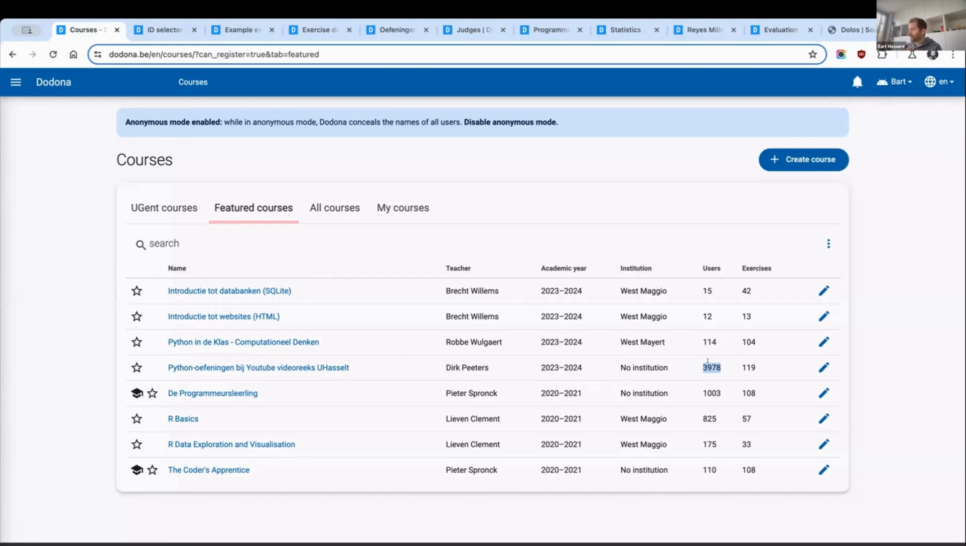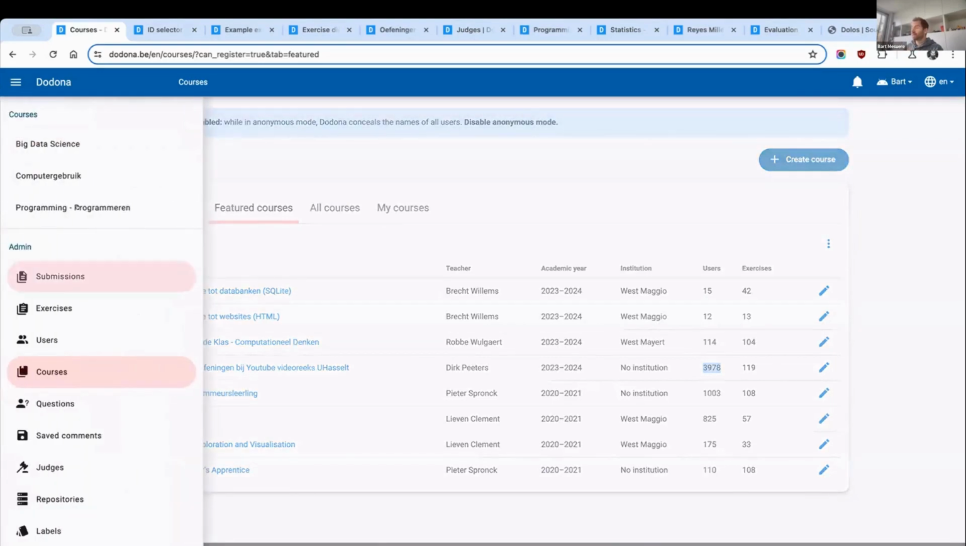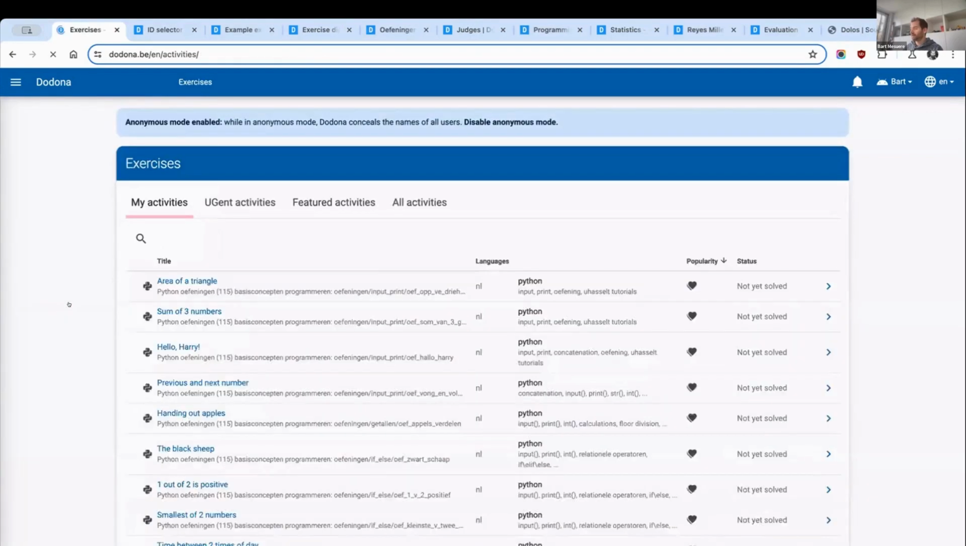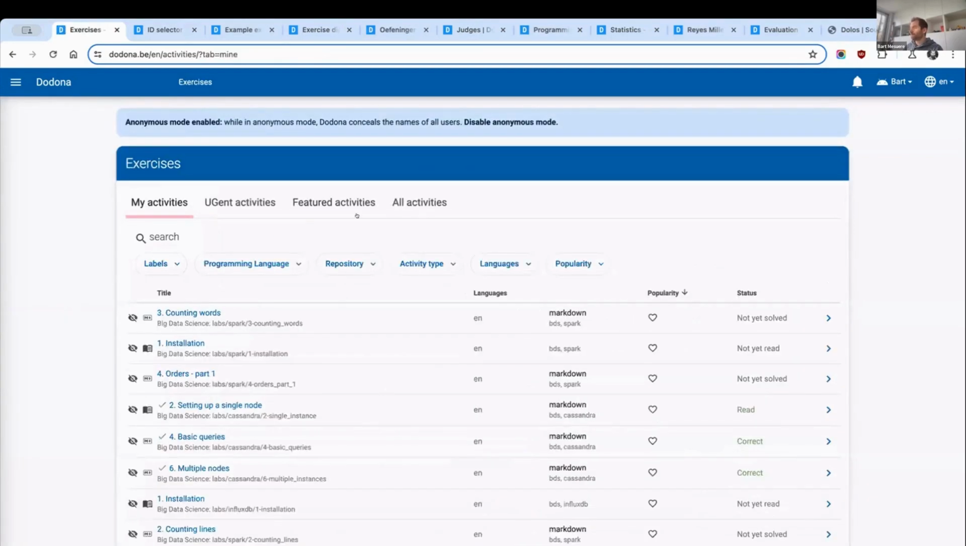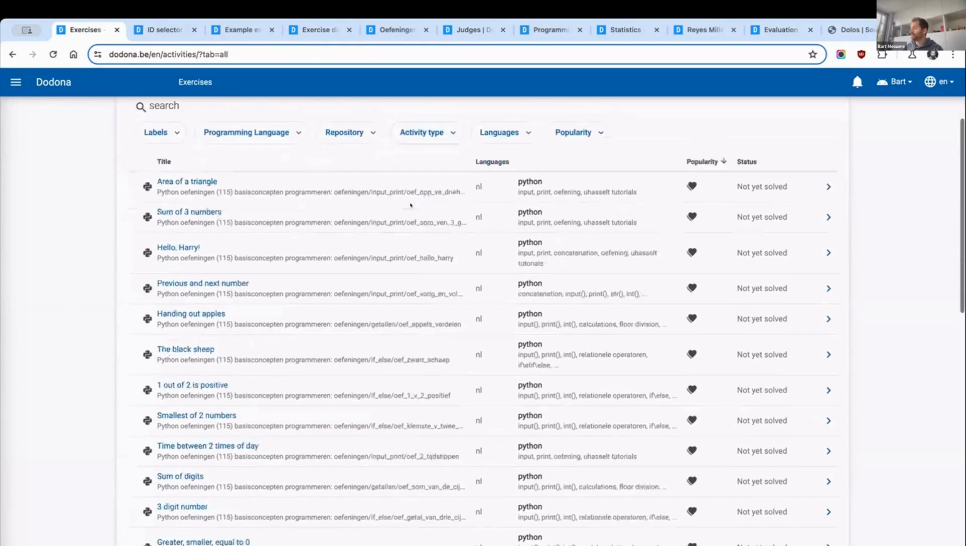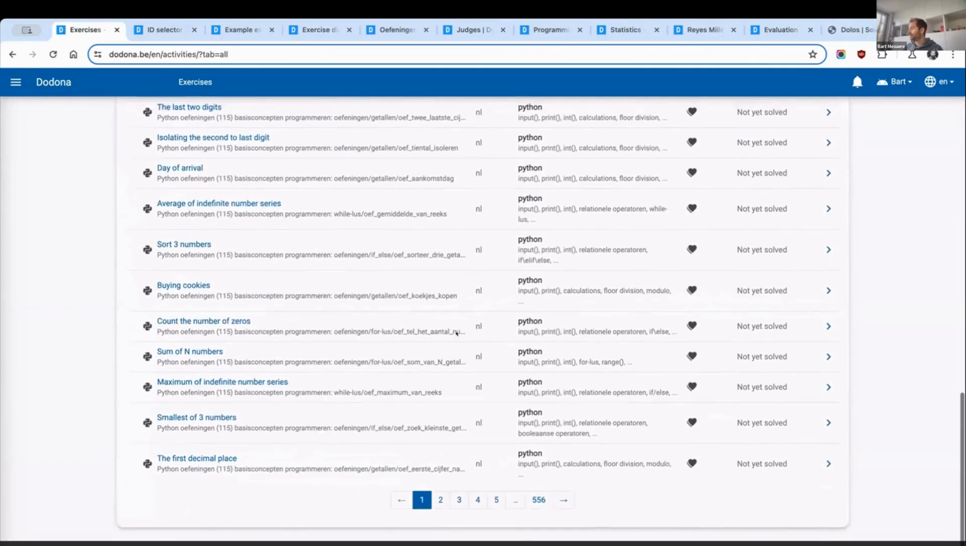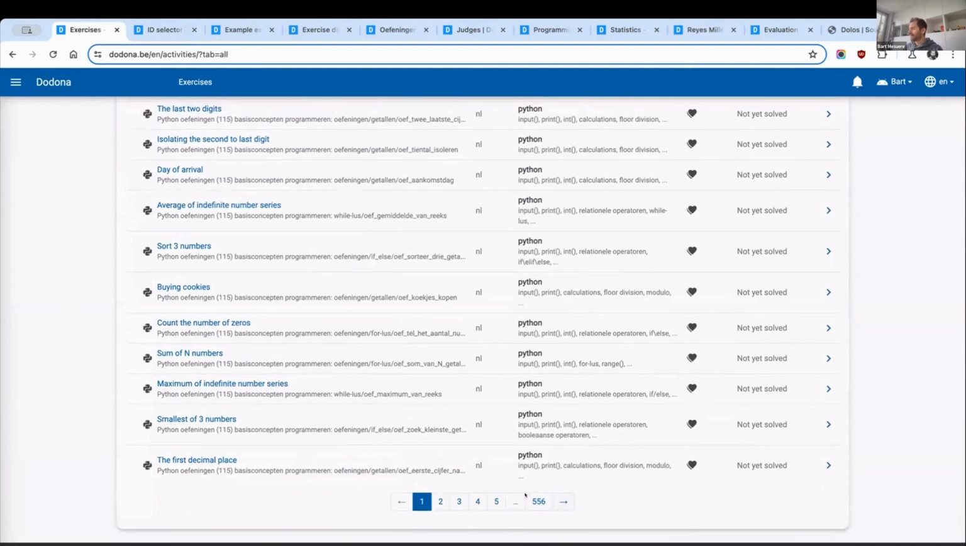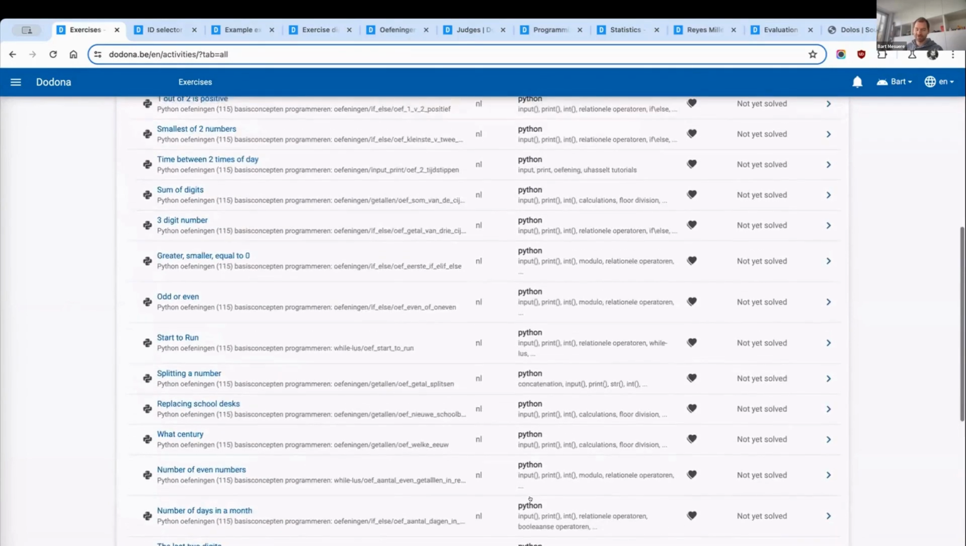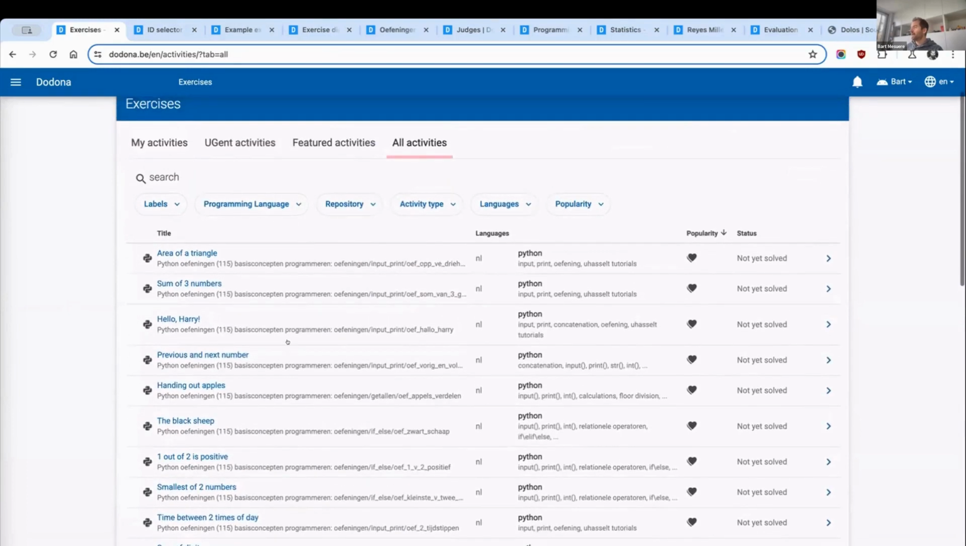If you want to be a bit more creative, you can create a course from scratch. And if you create a course from scratch, you can build it up as you wish. And you can reuse any of the existing exercises in Dodona. And we have a whole bunch of them. If I go to exercises right here, we have a few filters. If you go to all exercises, you see all of them. I think there are 30 or so on a page, and we have over 500 pages. So there are quite a lot of these in there.